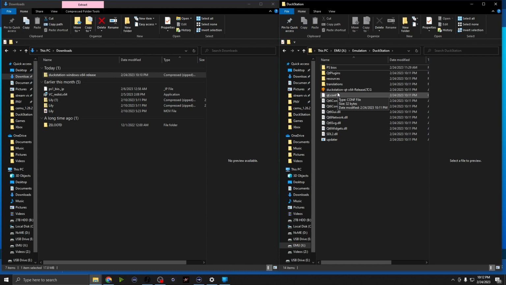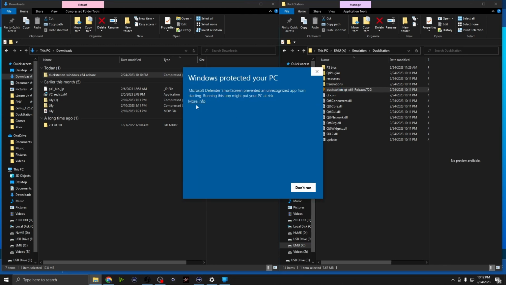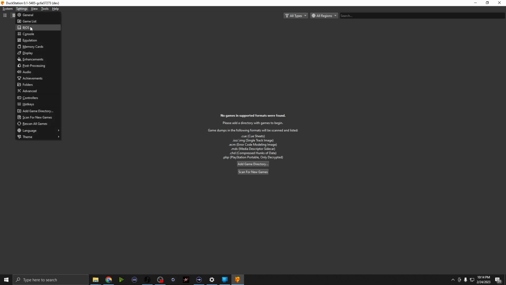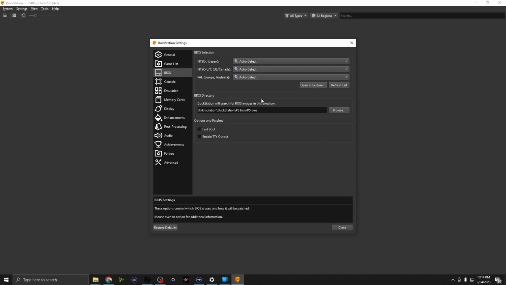So the next thing you're going to want to do is open up DuckStation. This is the executable, so just double click there. It's going to give you a little warning and run. When you first open up the emulator, you're going to see this, and this is adding a game directory. We'll get to that in just a second. You don't have to do this first, but I'm going to talk about it first because it's more important, and that is the BIOS, which I just talked about a second ago.